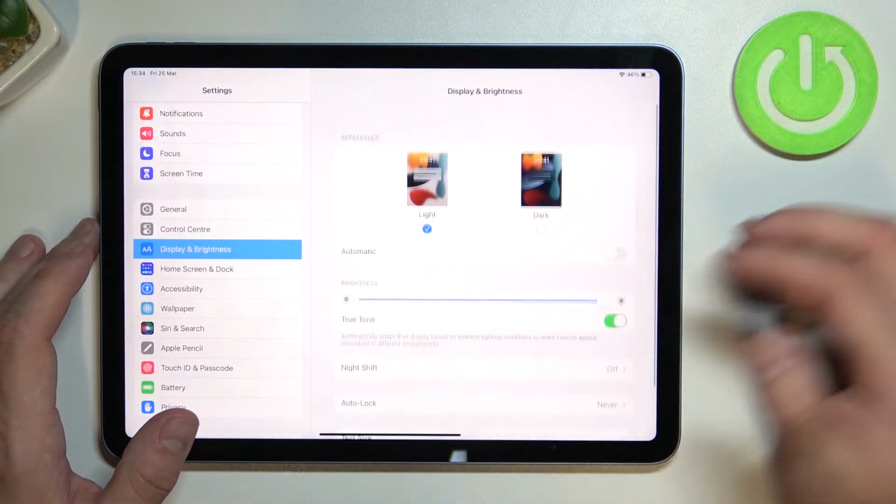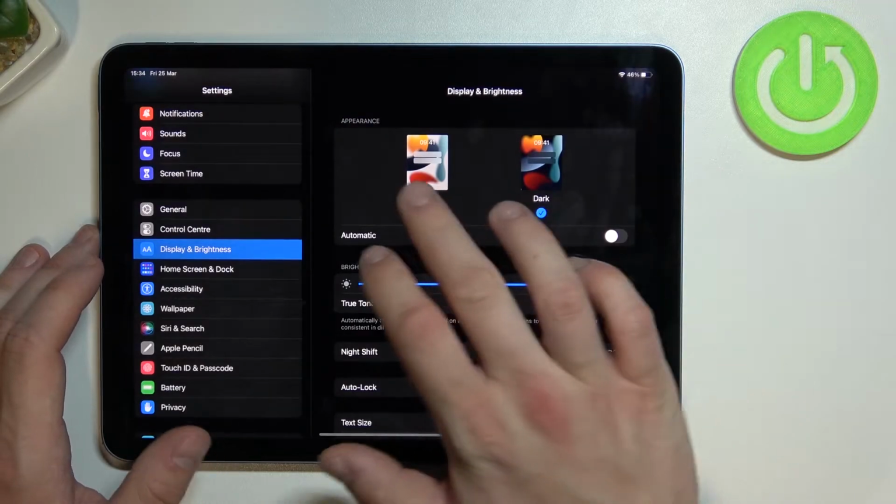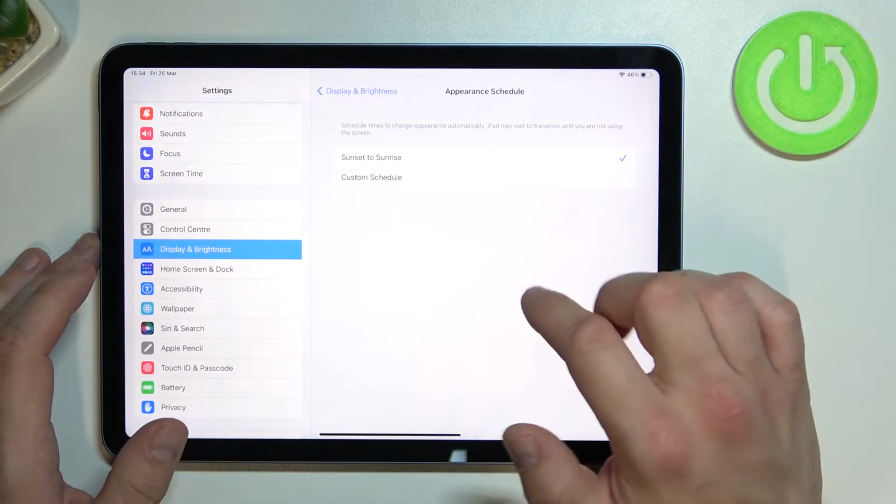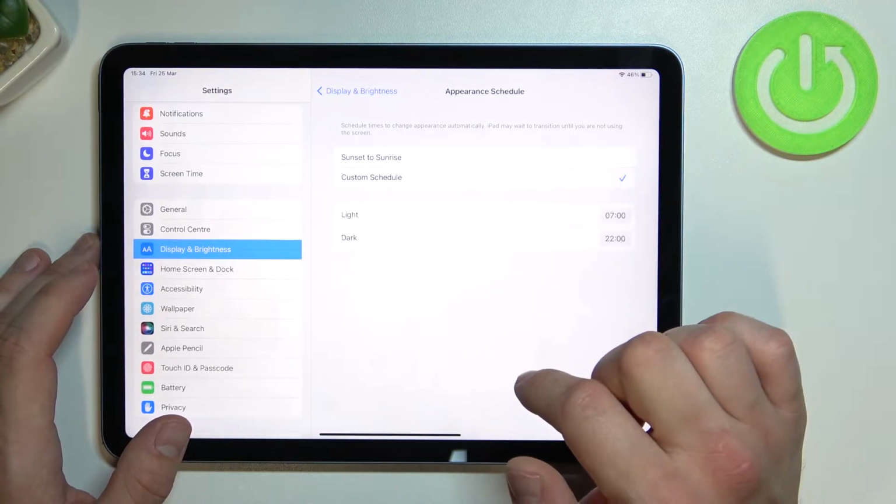From this menu you can change between light and dark mode, enable automatic dark mode, and change between sunset to sunrise or custom schedule.